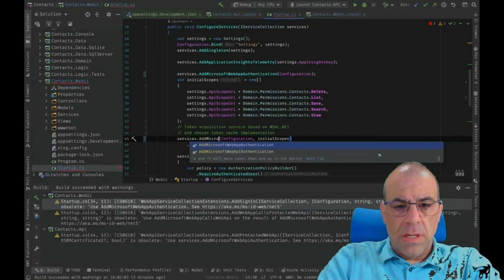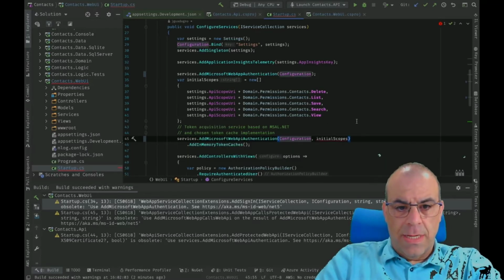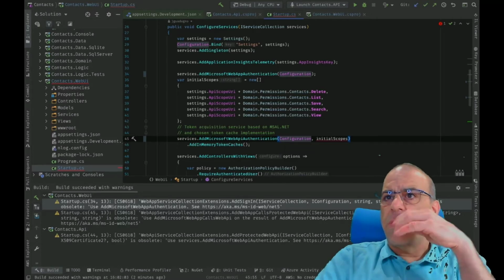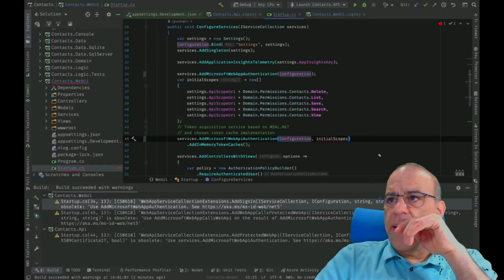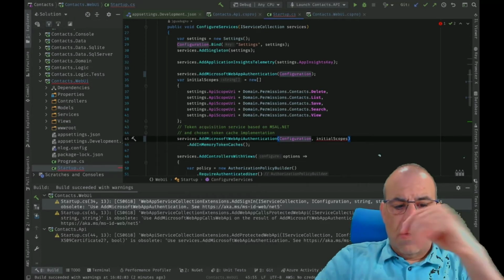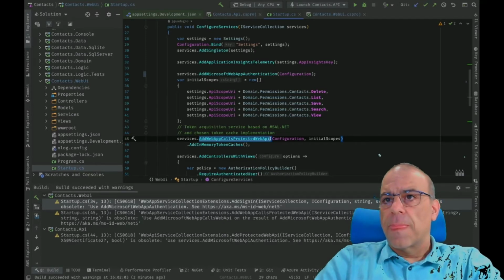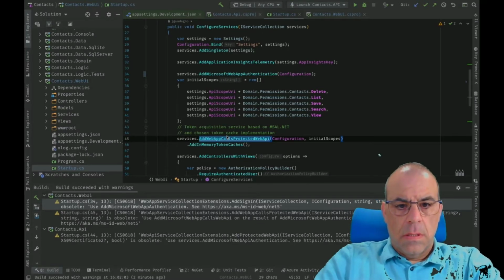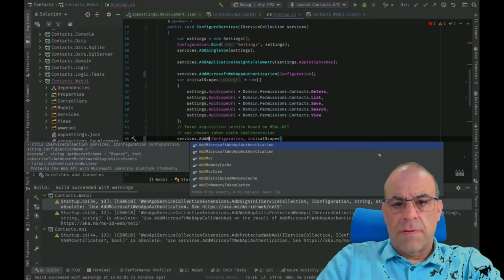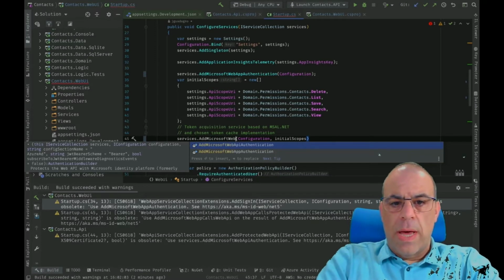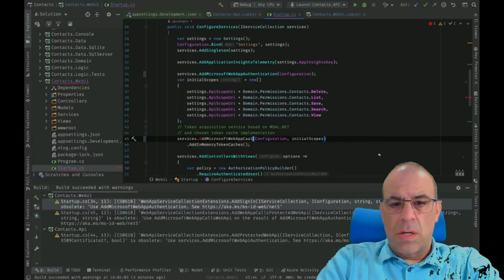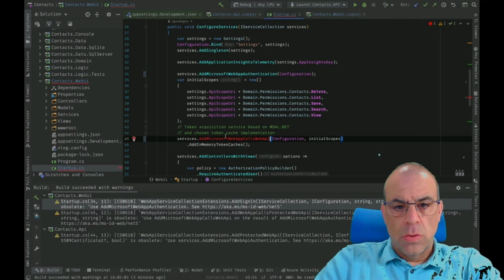AddMicrosoftWebApiAuthentication. Nope, that's probably not the one I want. There's an AddAuthentication. What was it called before? AddWebAppCallsProtectedApi. Oh, AddWebAppCallsProtectedWebApi should be AddMicrosoftWebAppCallsWebApi. Wow, that's pretty verbose. But I get it.